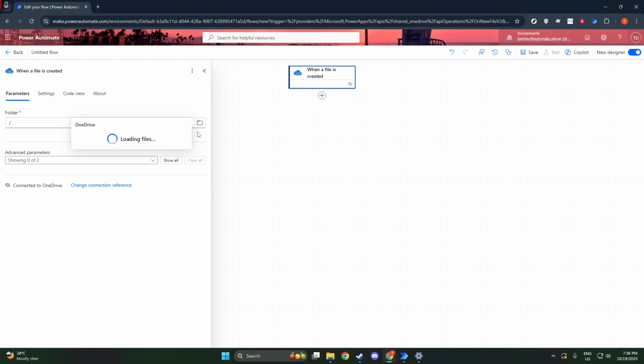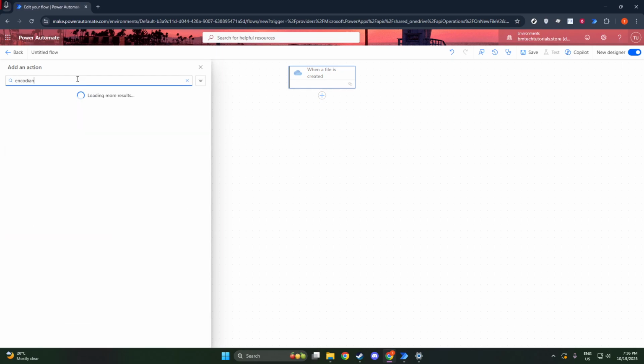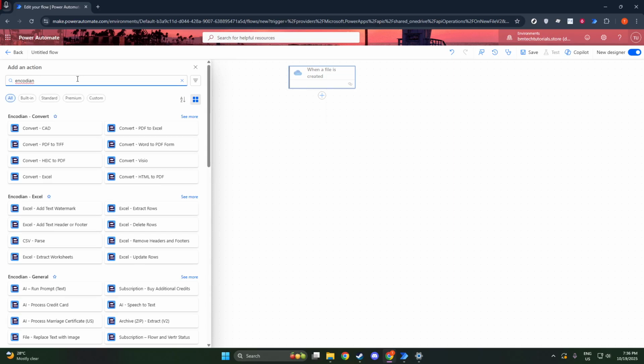With the trigger configured, it's time to introduce Encodian's convert action. Encodian is a third-party connector that integrates seamlessly with Power Automate to handle document conversion. In the New Step search box, type Encodian to find the relevant connectors. After you've located Encodian, choose the Convert Word action from their list of services.